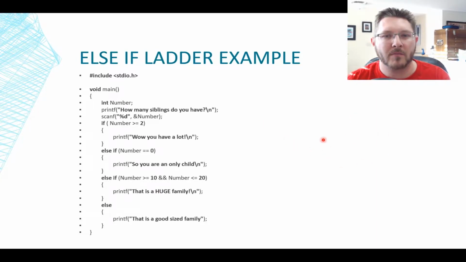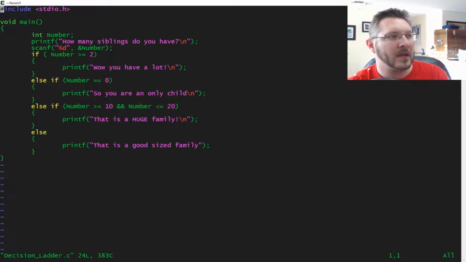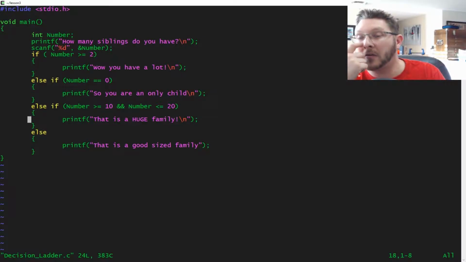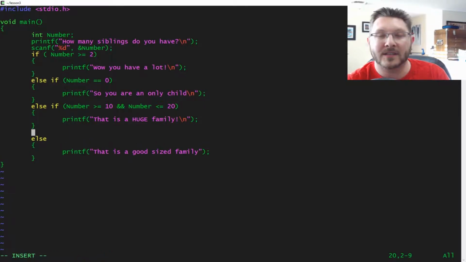Let's go ahead and bring back our demo here. I believe I named this the decision ladder. So let's look at it. Here we go, there's our code. You know what? We could also tell them that they need to enter a different number, or tell them that they had an incorrect entry. We could put that in here, because I was just thinking of that.